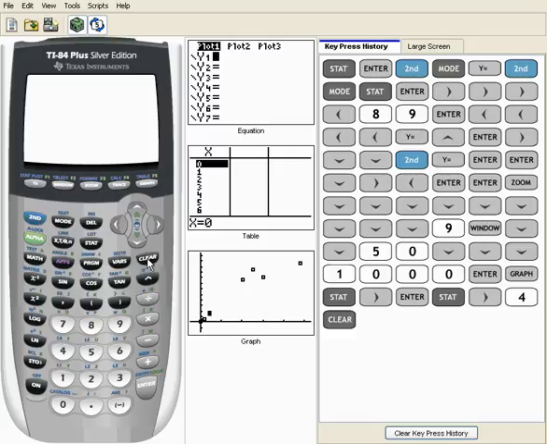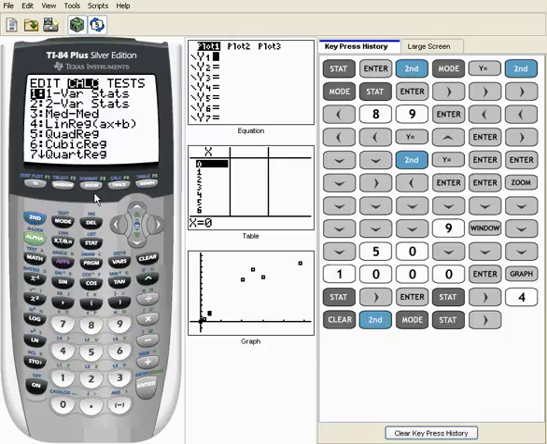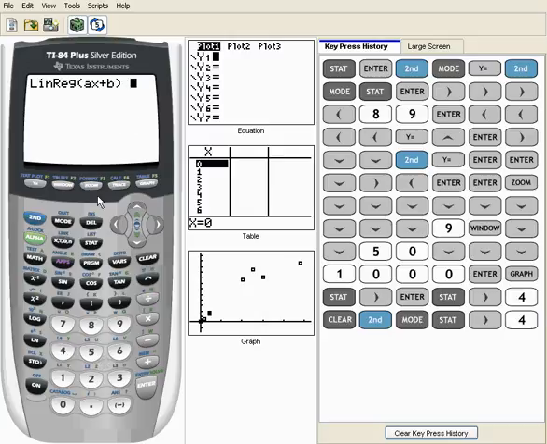So I'm going to clear out of that. I'm going to go through the whole thing one more time. I'm going to quit out, and then I'm going to do stat. Final time's a charm. Go over to calc, choose number 4 with a clean screen. I'm going to hit enter, and there is my equation, y equals mx plus b.